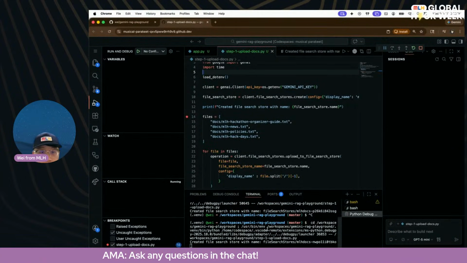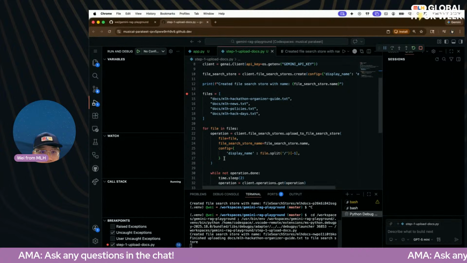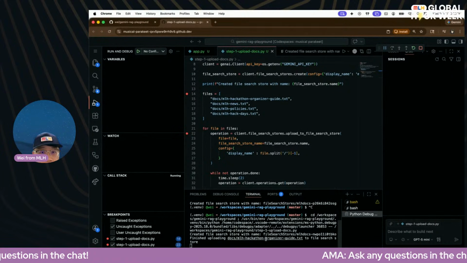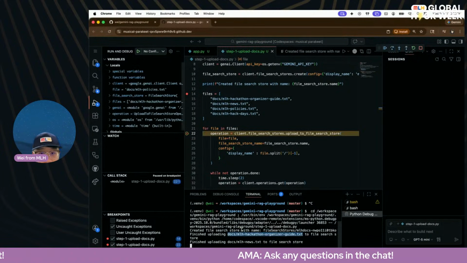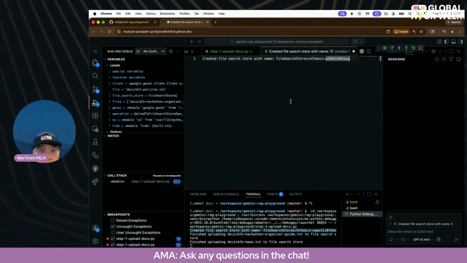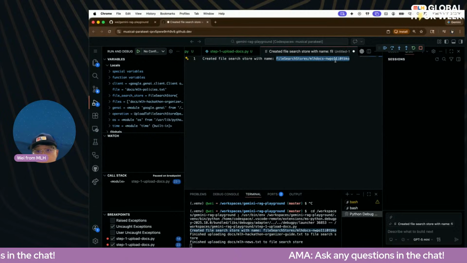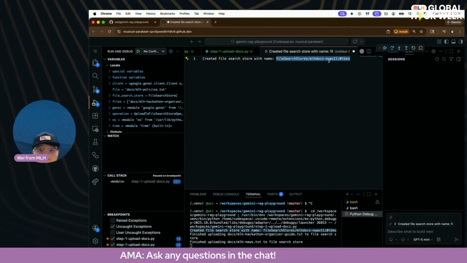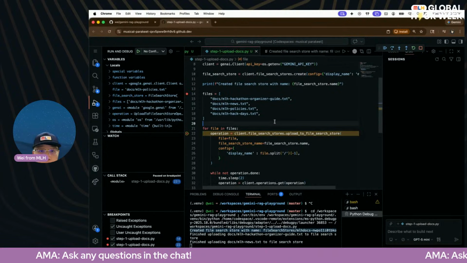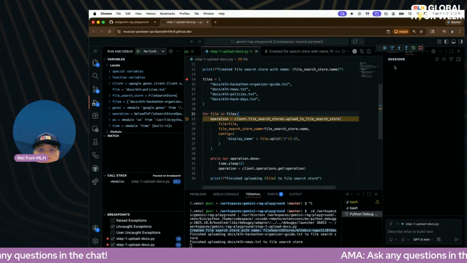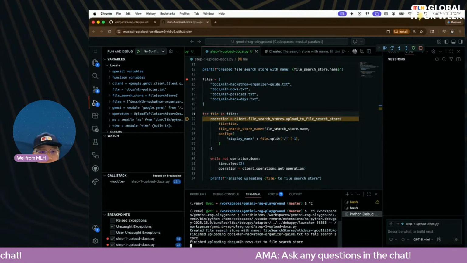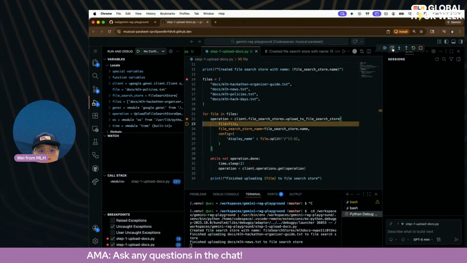So looks like we have a new file store with a new search name. We got a new one. So this is something you have to really pay attention to, because every time you're creating a new store, if we don't want to do that, we'll just need to save this so that we can continue to use the same store name moving forward. Okay, and just like that, the first two files have successfully been uploaded, so we'll just keep going.